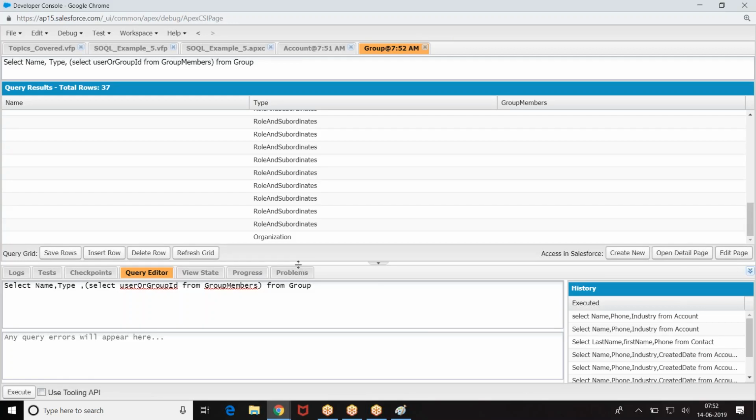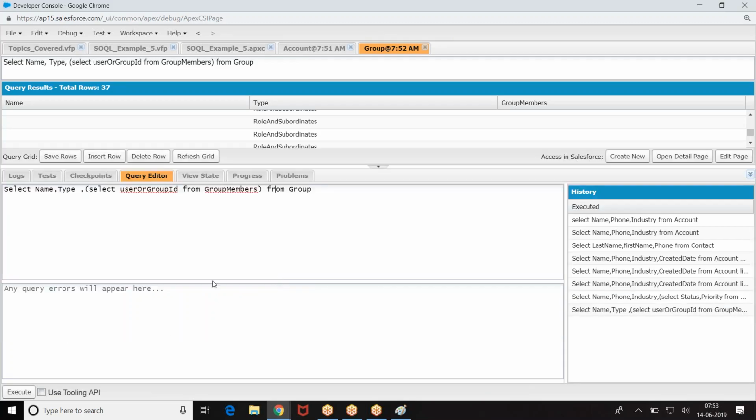This is very helpful to you in assignment tools. Programmatically, you want to assign the owner of the record, assign the owner as a queue, get the members of the queue, remove the access. There, this query is going to be helpful to you. Group with group members. The next one. What is the next one we had?